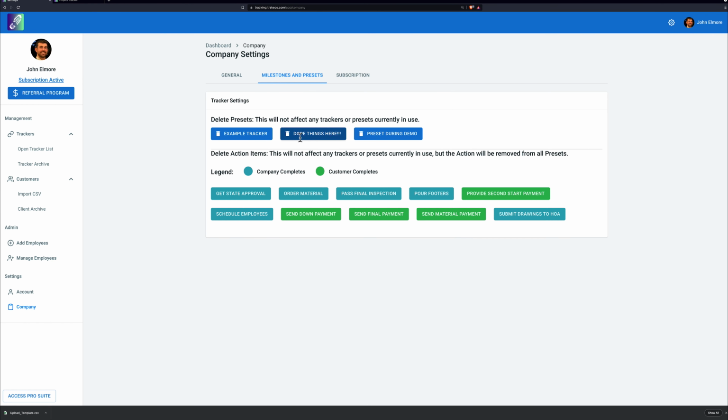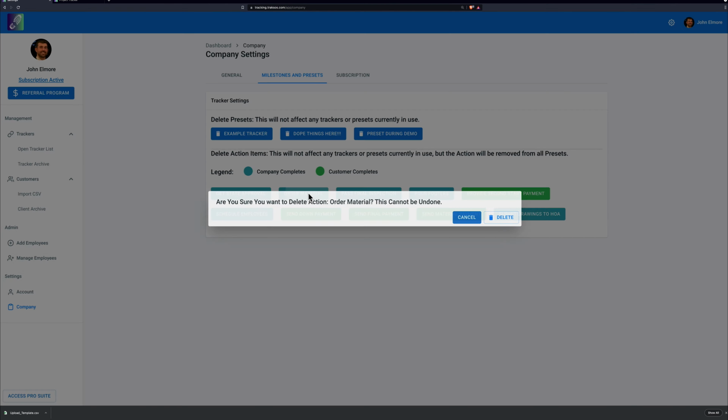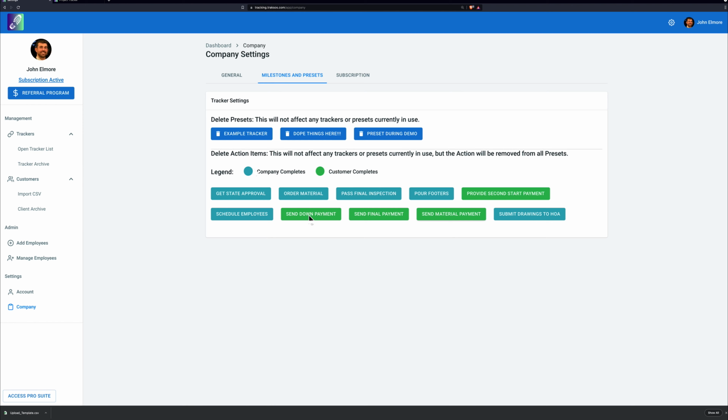And in Milestones and Presets, I can manage all of my milestones and presets here, whether I need to delete them. So this will allow me to delete the order material action. And blue actions are something that your company will complete, and green actions being one that the customer has to complete.